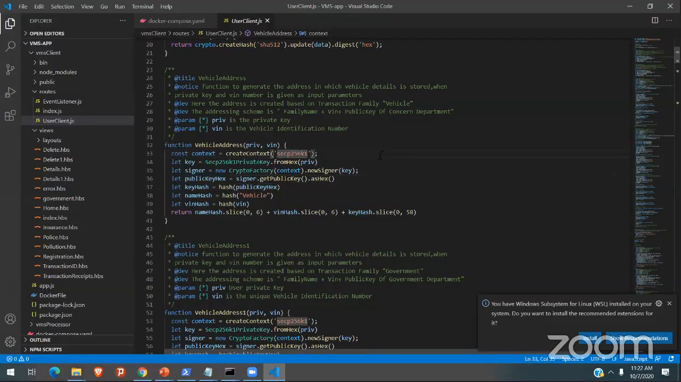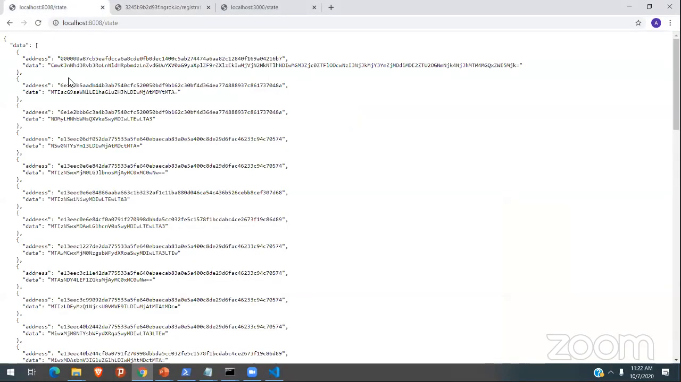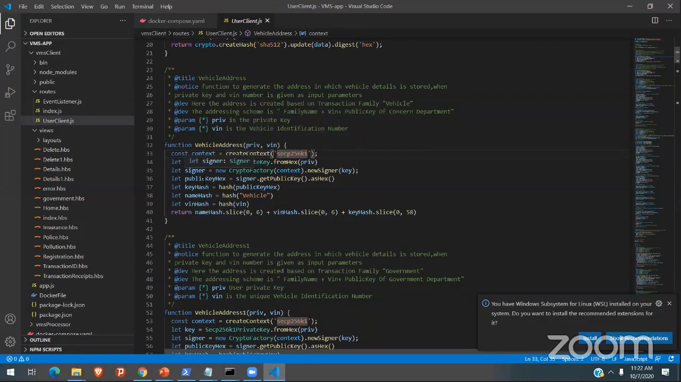By the secp256k1 algorithm, we can convert the private key to the public key, because while creating an address, this address can be seen by everybody in the state. You guys know that, right? In the browser, we can see the address. So if we give the private key data here, it will not be suitable. So we'll be converting this private key into a public key, and this public key will be hashed.